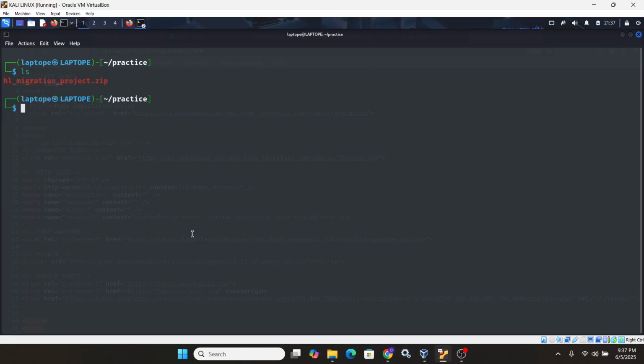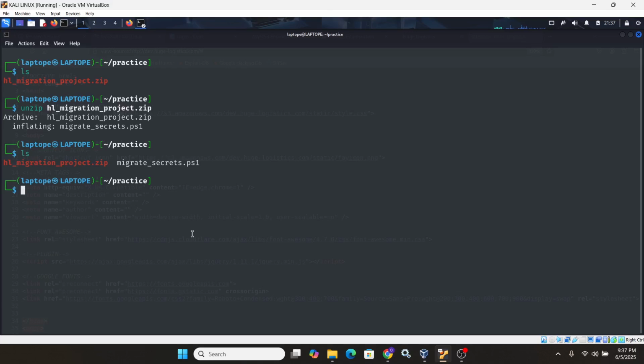So now we are going to unzip this. Unzip, just type the name. You can press tab to auto complete. Then let's press enter. Now we've unzipped this folder and you can see migrate secrets.ps1. PS1 is a PowerShell script. This can contain very sensitive information.